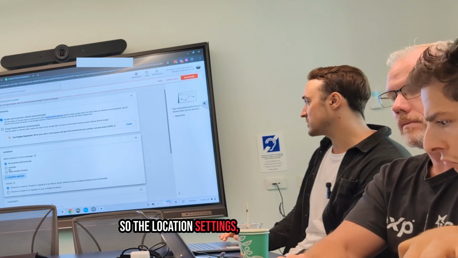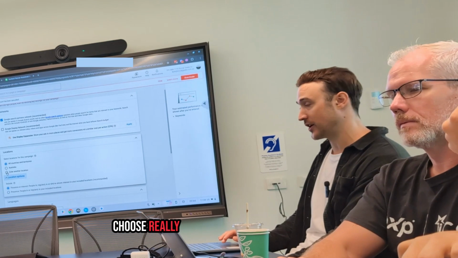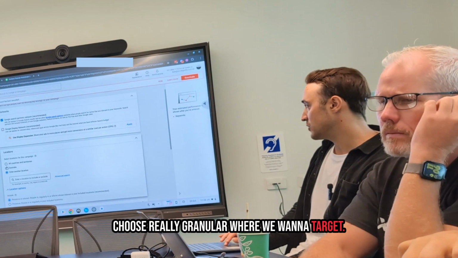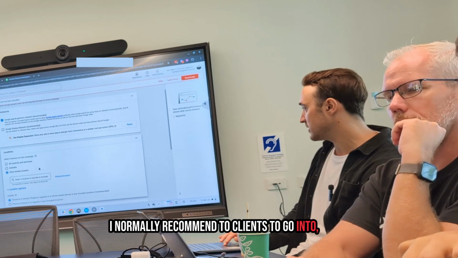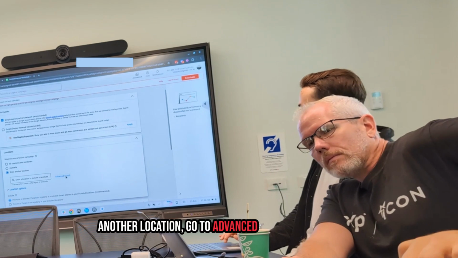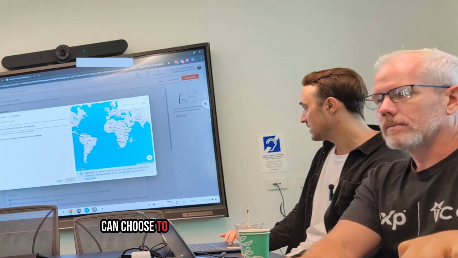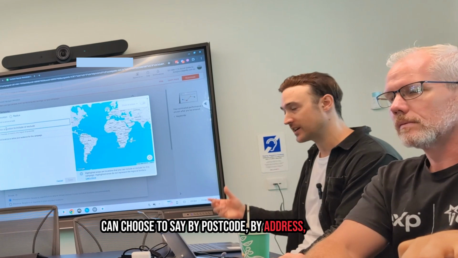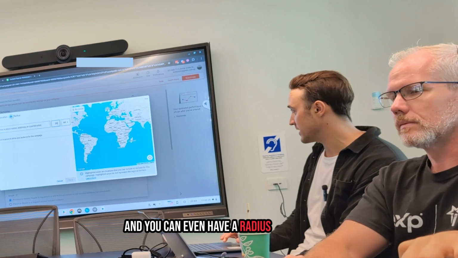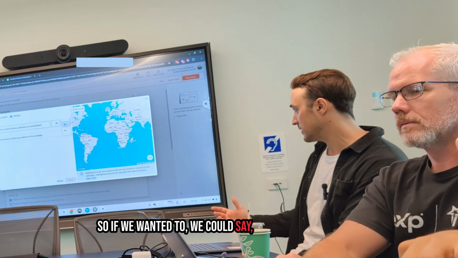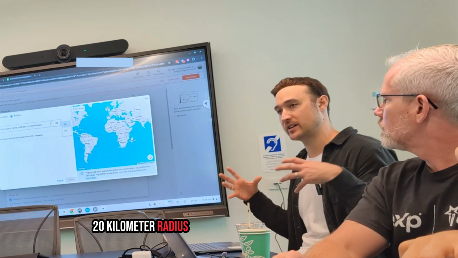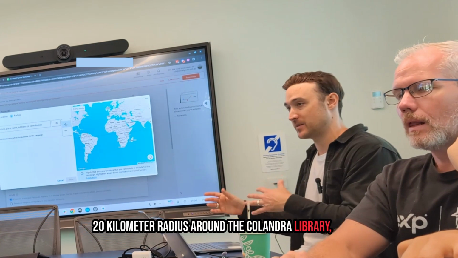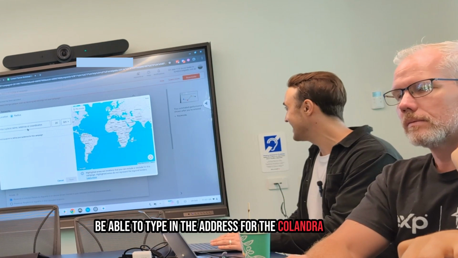So the location settings, this is where we can choose really granularly where we want to target. I normally recommend to clients to go into enter another location, go to advanced search, and then you can choose to say by postcode, by address, whatever, and you can even have a radius around that. So if we wanted to, we could say, I want to target people in a 20-kilometer radius around the Caloundra library.